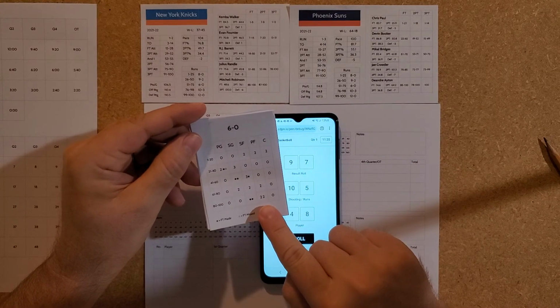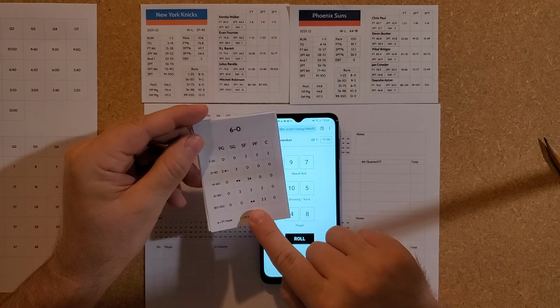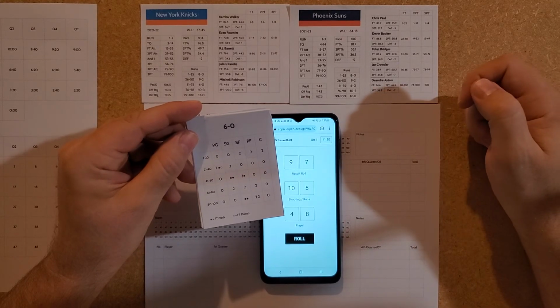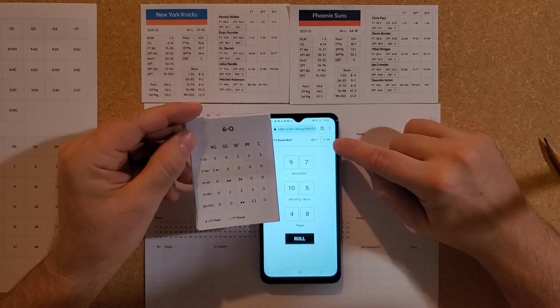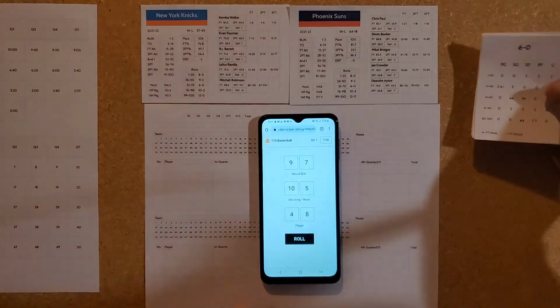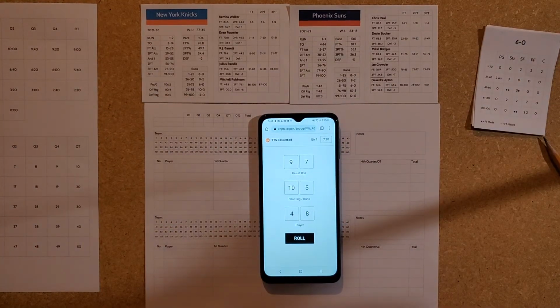So the power forward scored 4 points. The small forward had 2 free throws. So then you would mark that for your team that had the scoring run. And then when you want to adjust the time, you simply click on the clock, and you can see that it went from 11:20 to 7:20. So it took the 4 minutes off the clock.